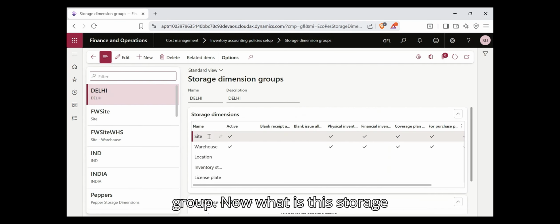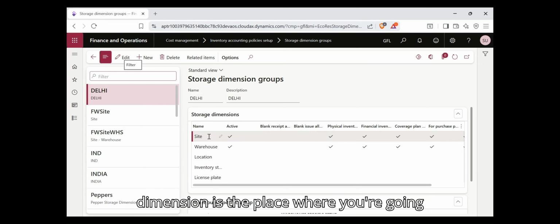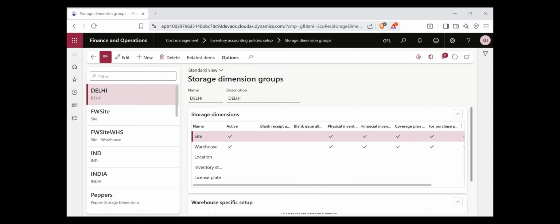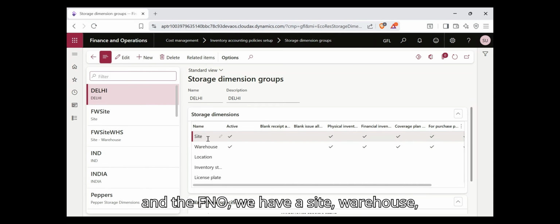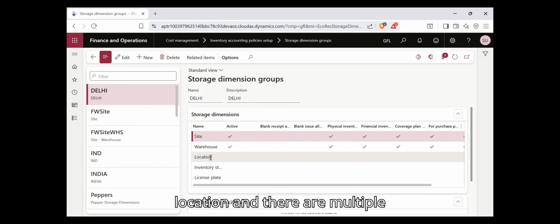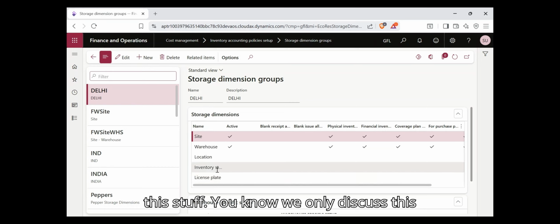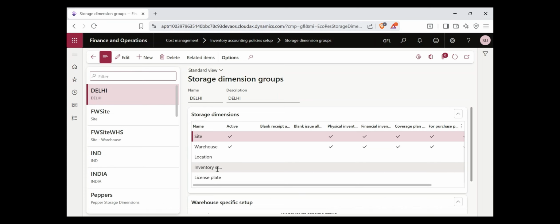Now, what is this storage dimension group? In short, storage dimension is the place where you're going to store all your inventories. Just to give you an idea, in Finance and Operations, F&O, we have a site, warehouse, and location, and again there are multiple things. We are not going to discuss all of this right now. We only discuss some of the important stuff, and the other areas in the respective videos.